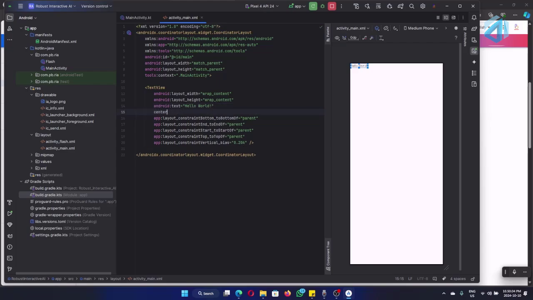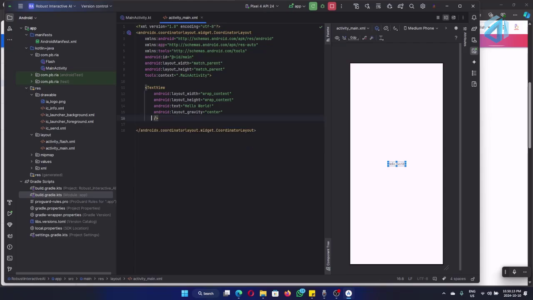I will click on center, gravity center, right? Gravity center, and we did not need all these things like constraint properties. So I will be giving an id to this, and that id will be main reply. So we have a text view with id of main reply which already has hello world written.